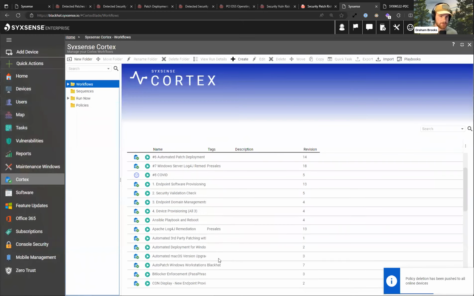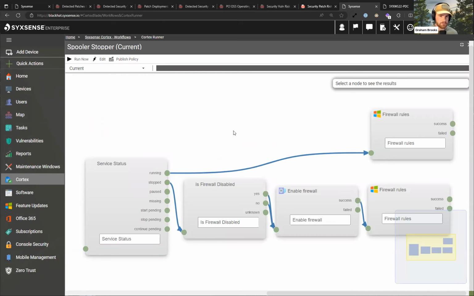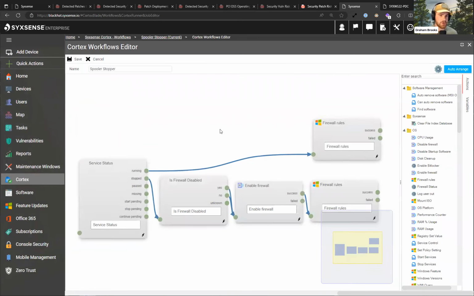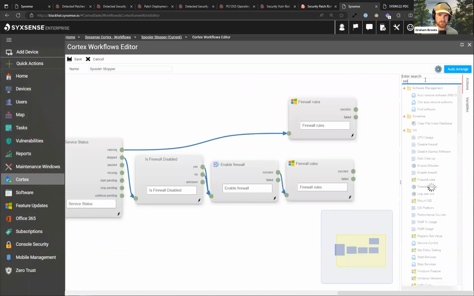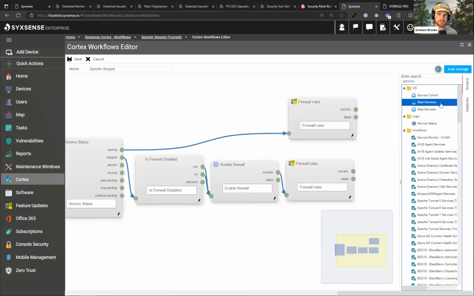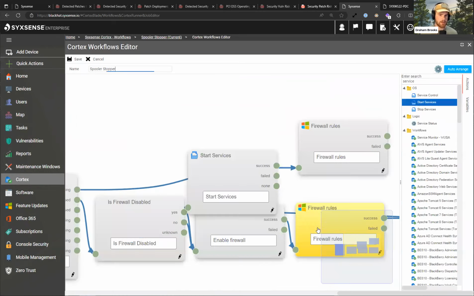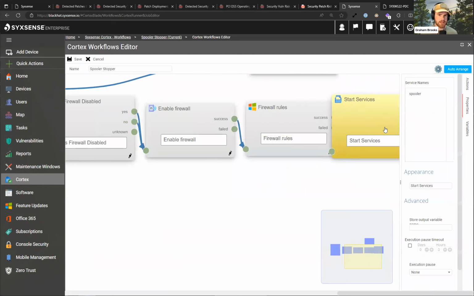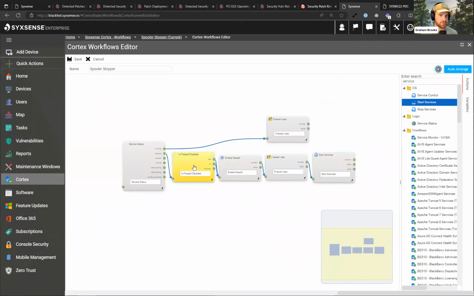Then we're going to go in and fix it. So here, if I scroll down to that spooler stopper, we're going to edit it ever so slightly. We are then going to add a service check that's going to start the service back up again. So here, we're going to look for service, and tell it to start services. And we're going to start spooler. Once we have started the spooler, it's going to just heal itself because we start it.